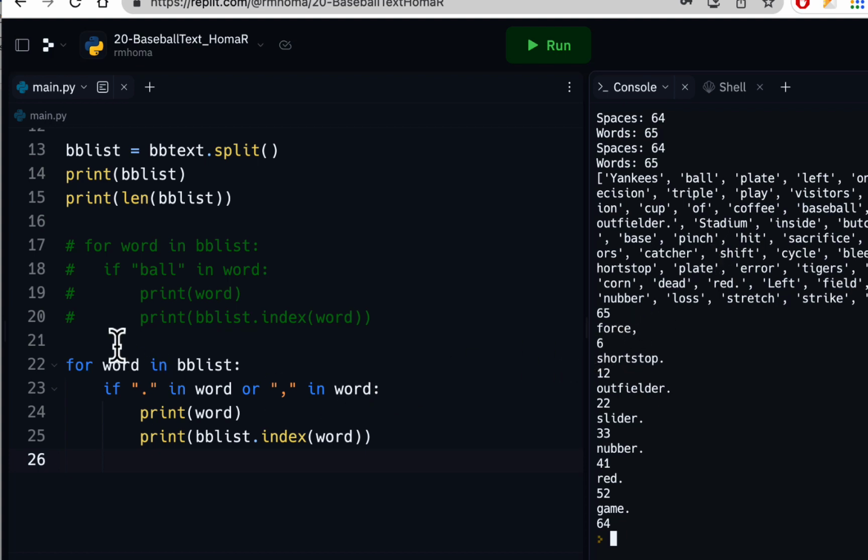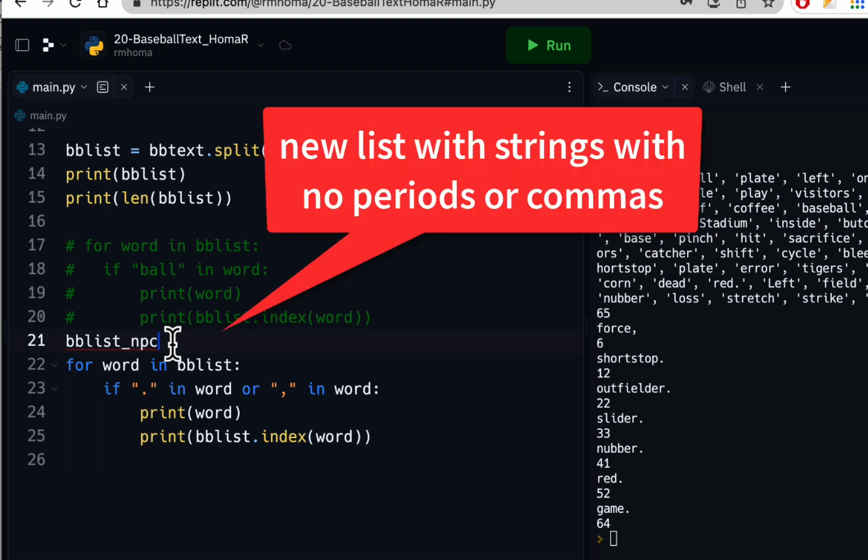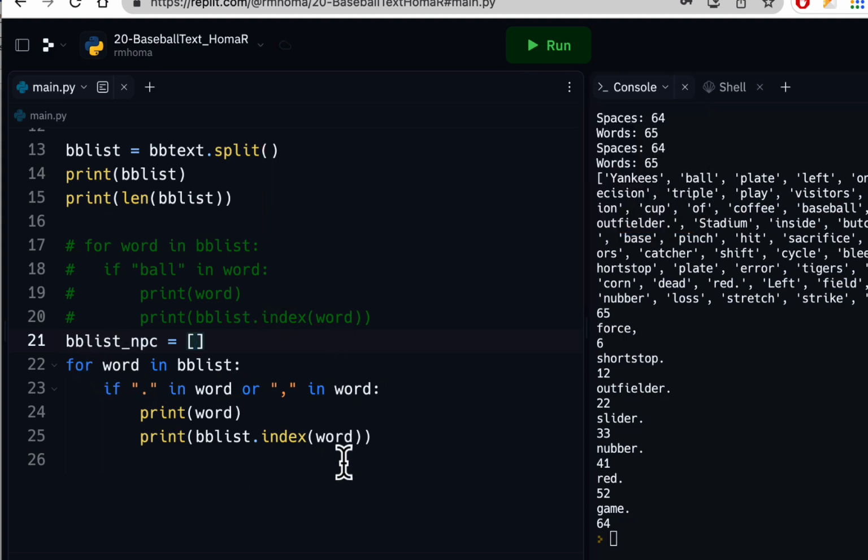So what we'll do is create a new list. I'm just going to call it bb_list_ and I'll put NPC. You know what that stands for? No periods or commas. And I'll put equals, and I'll make an empty list, which is just 2 brackets like that. And then we're going to append to that list. So we're going to have to make a new list and put our new stuff in here. So not only are we going to get these, but we're going to have to put everything in there so that we have a full list again to look at.